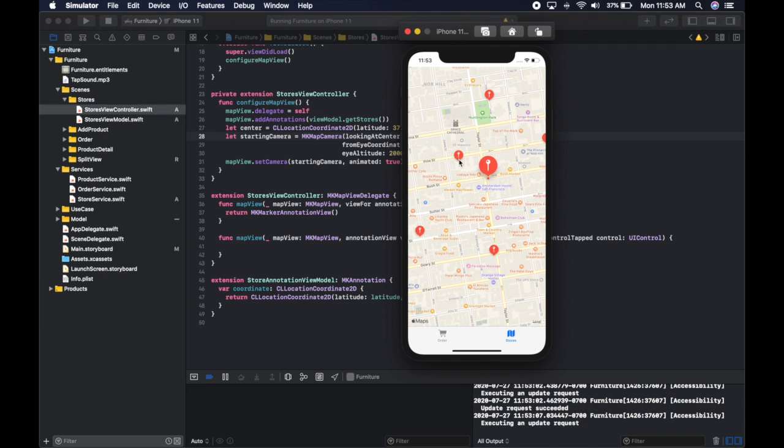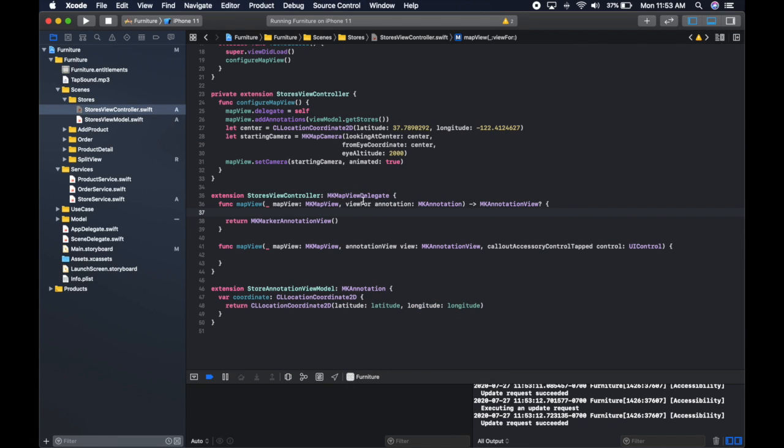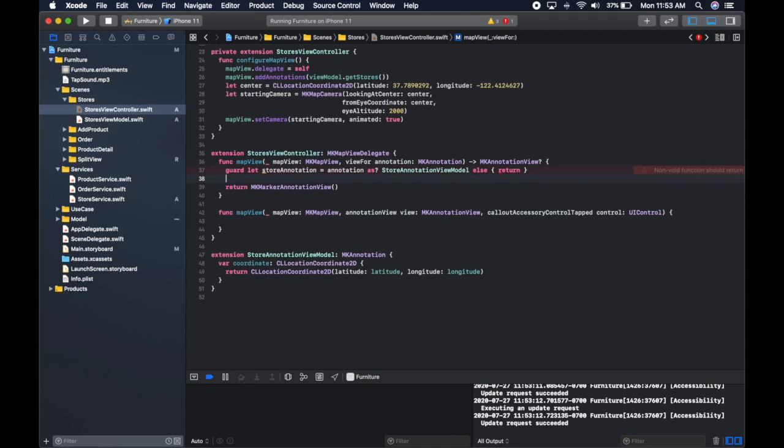All right, now if I tap on any of these, nothing happens. That's because we haven't actually assigned any custom MKAnnotationView. We're just returning this default MKMarkerAnnotationView. Now you see that in this delegate method, we have the annotation. So this is the annotation that we pass. So the first thing that we are going to do is cast our store annotation. And for now, let's just change the color of the marker if the store is open.